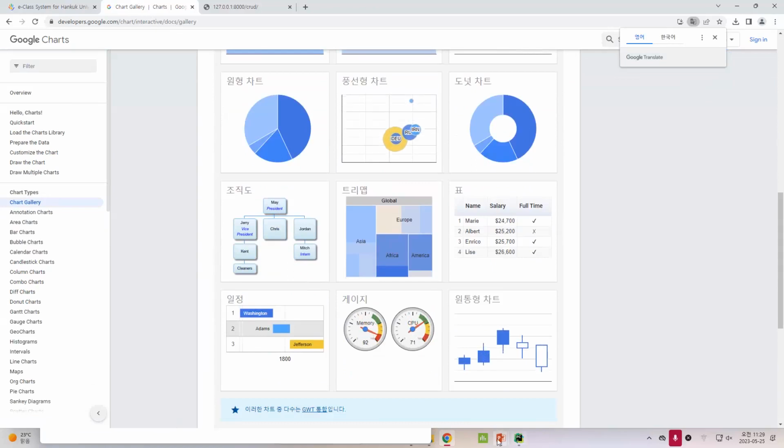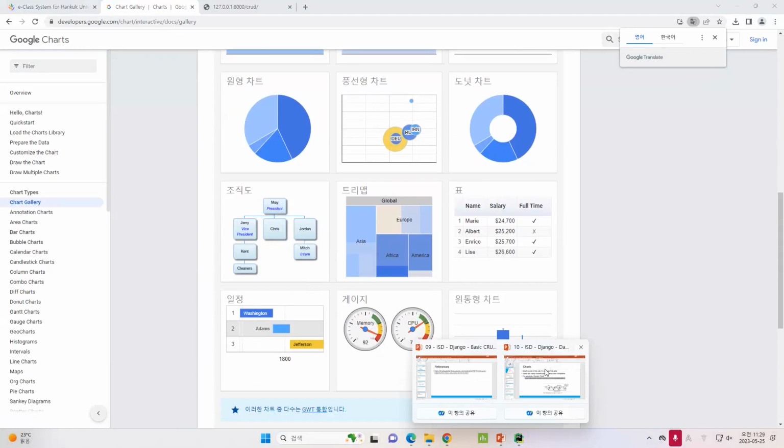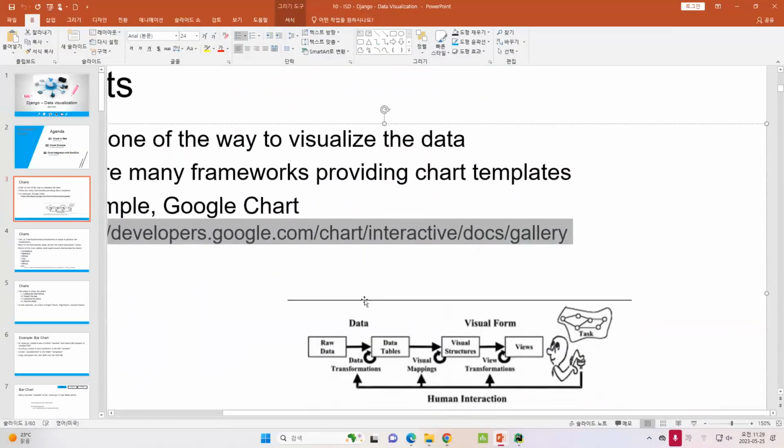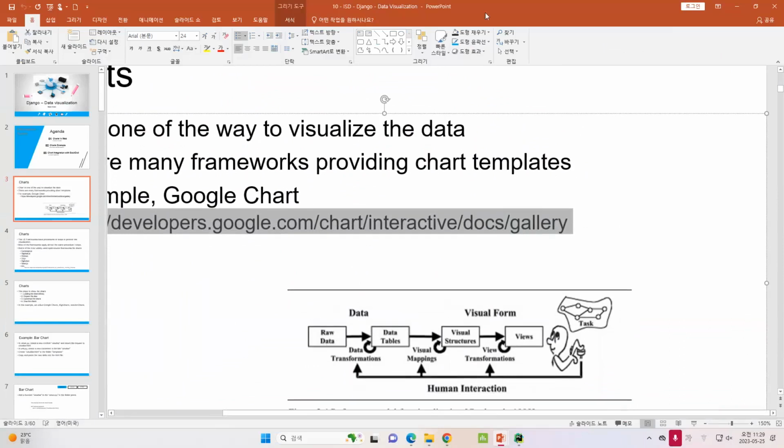Now we are going to learn how we can access those. First, we will have the raw data. And after we have the raw data, we will learn how we can make the raw data into the data table. And after we have the data table, we can visualize it based on the visual structures. And then the visual structures from these data tables will be converted into the view to the users.